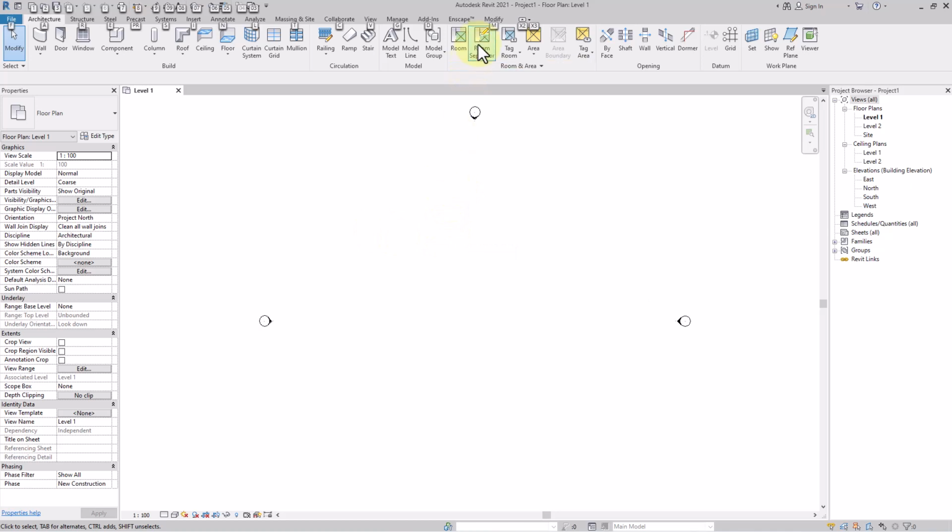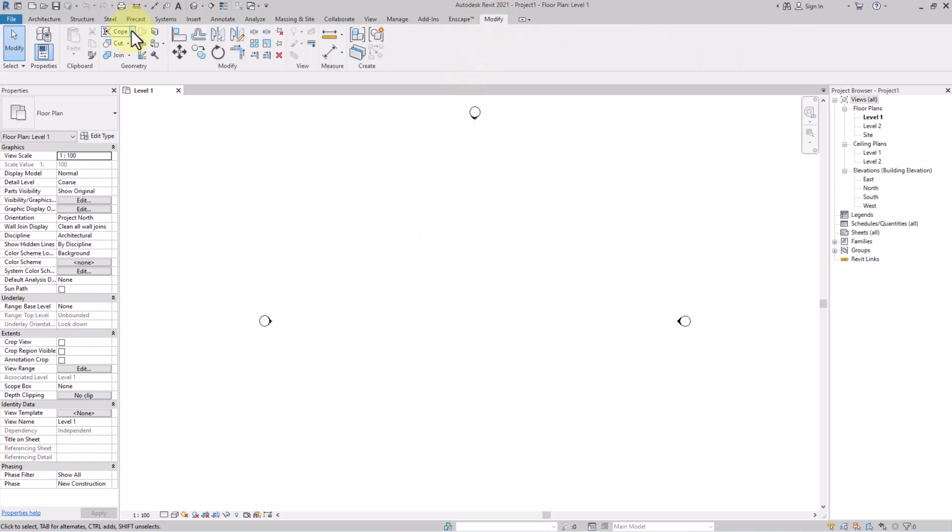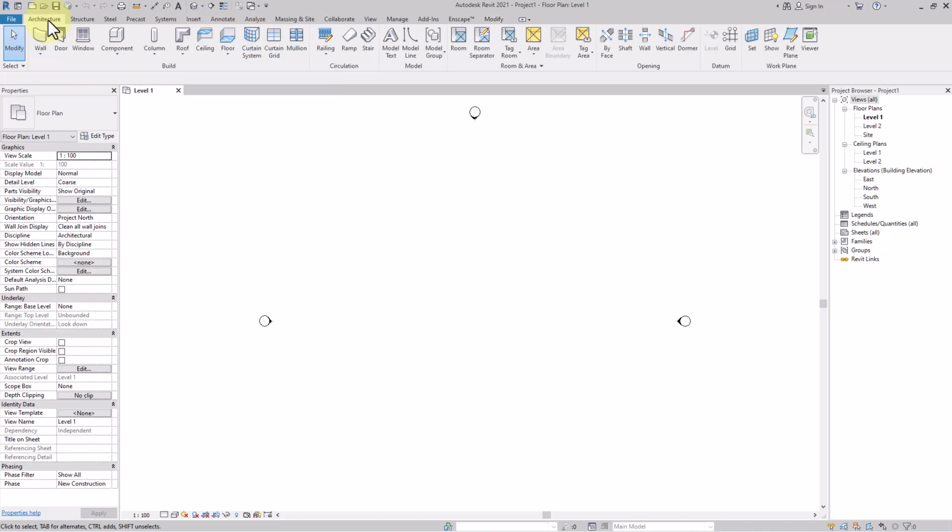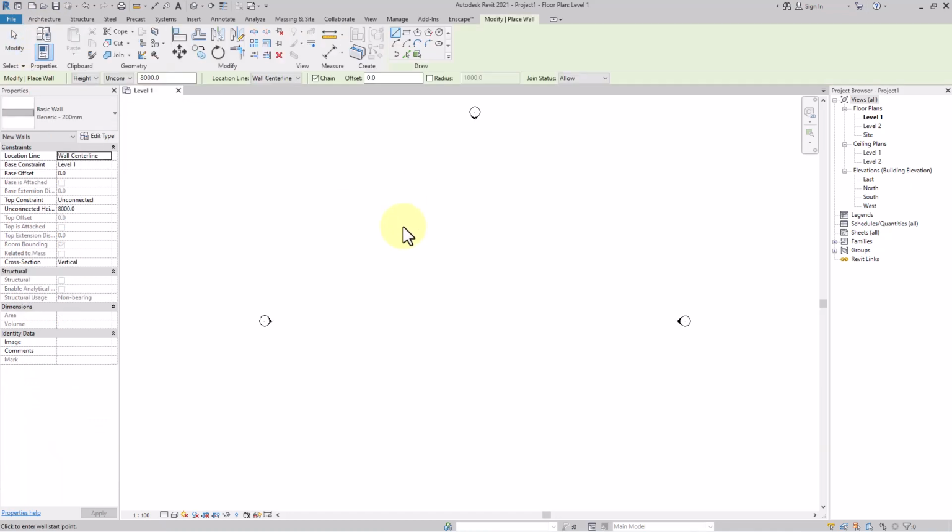Alright, so here is the Modify panel. We will see how we can use all these commands. Alright, modify commands. Let me draw something. For example, go to the Architectural tab and take the Wall command, and I will draw some walls here so that we can see how the modify commands will work.